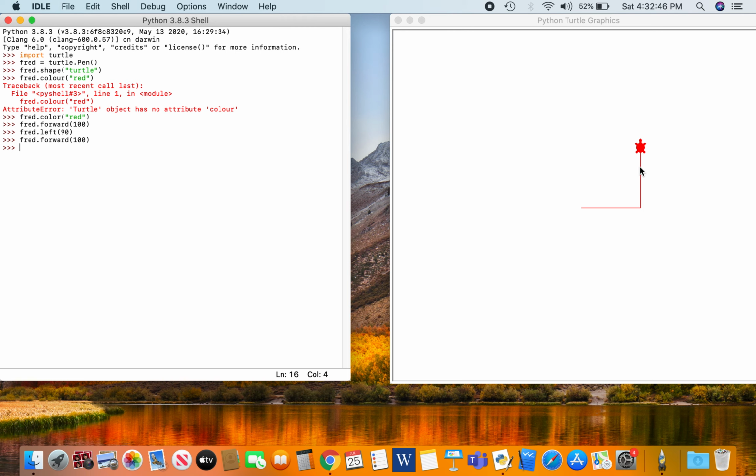Now we press enter, and it has gone again 100 pixels forward. Now we have to keep repeating it. You see again it has turned. Now you see the turtle has made a complete square.